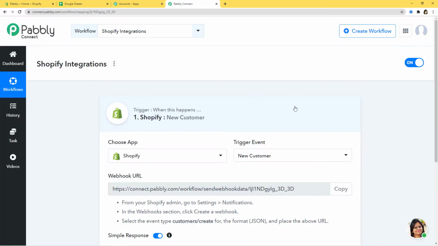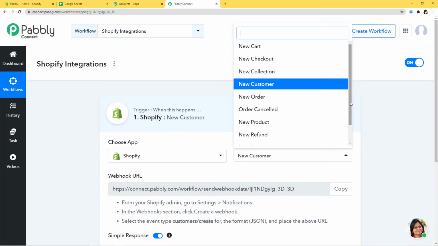So when you click on trigger event, you might have seen that we have various trigger events available. You can select whichever trigger event you want according to your choice. And if you don't get the trigger event of your choice, you can contact our team at admin@pabbly.com and our team will help you.